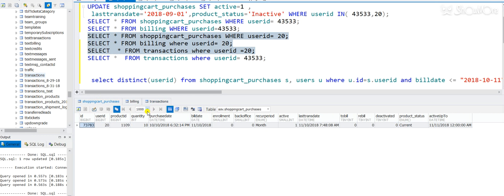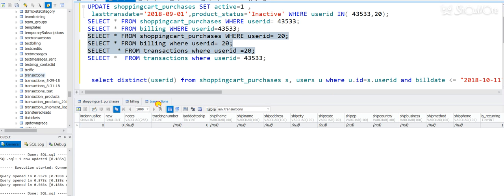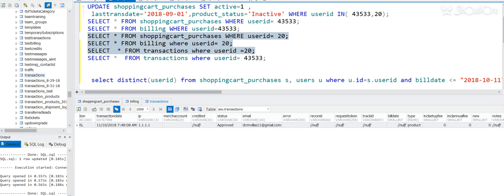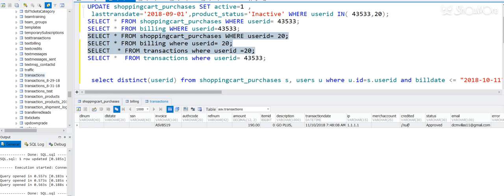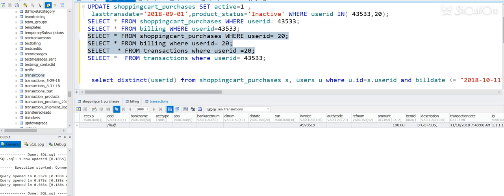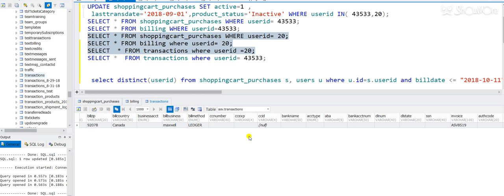Let's check again. My product status is current, last trans date is today, and is recurring is now 1 since it's a recurring script. And then what else? No error, status approved, amount 190, invoice, no auth code and ref num, CC number and CC expiration are blank, bill method is ledger. So we are good with user ID 20.